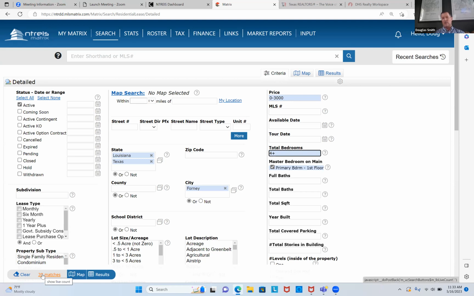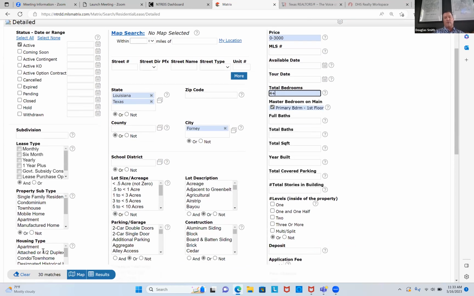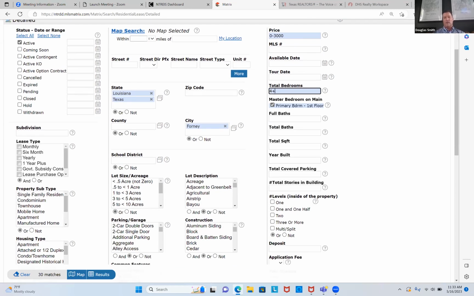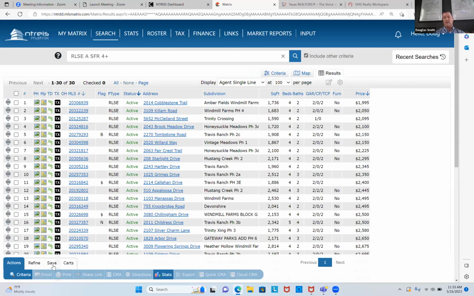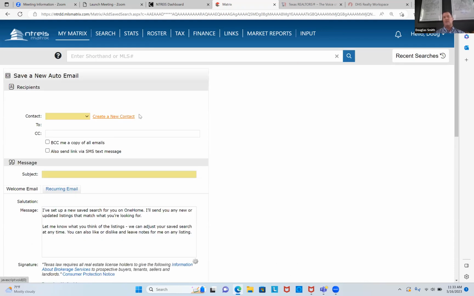You can see down here, there's 30 matches. Now, he did say he wanted a house. So under property subtype right here, I am going to select single family. It goes from 30 to 30. So they're all single family. At this point, I'm going to hit 3 tabs: results, save, new auto email. All right, I got to put in Jeremy's name.